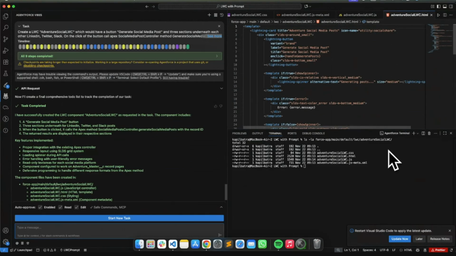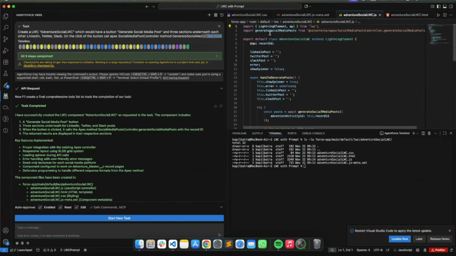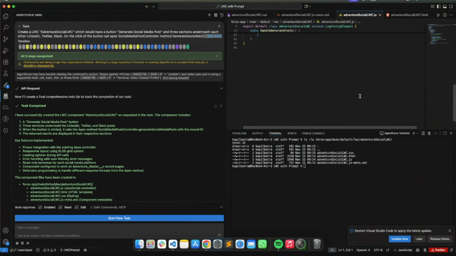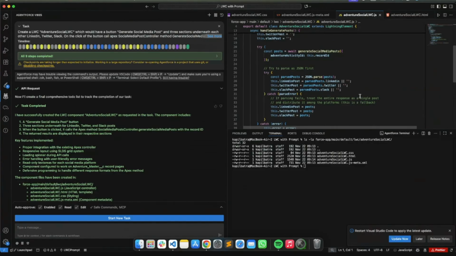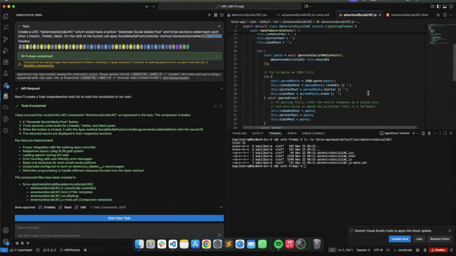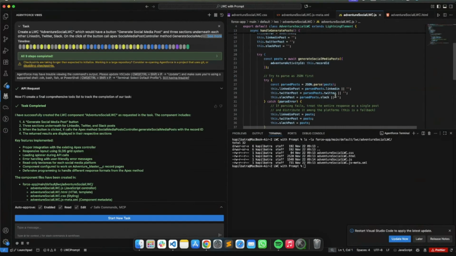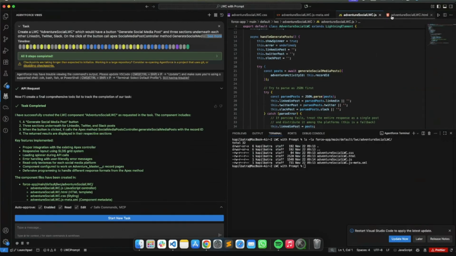Unfortunately, we cannot check it here because it has Apex connected, so it won't work in the single Lightning Web Component preview. But the code looks fine to me. Here, basically, it is parsing the JSON, and accordingly we are getting data for LinkedIn, Twitter, and Slack, as I had these parameters in my prompt as well.